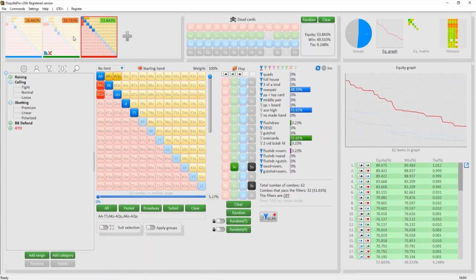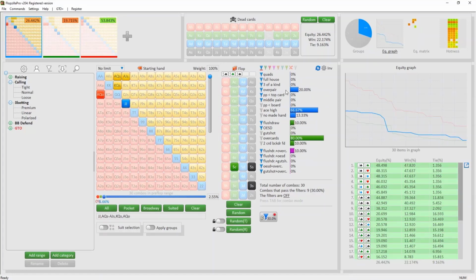And again, if you select the ranges, everything updates for you. You can see how often somebody is going to have any type of hands. So now I click on mine, I'm going to have an overpair 20% of the time, ace high 66%, etc. Two overcards 4 times out of 5. So that's really, really useful.